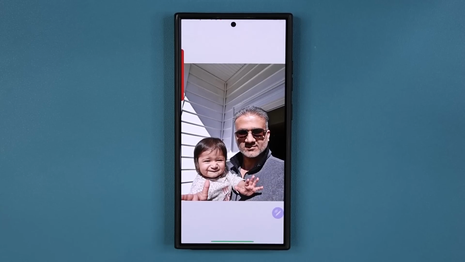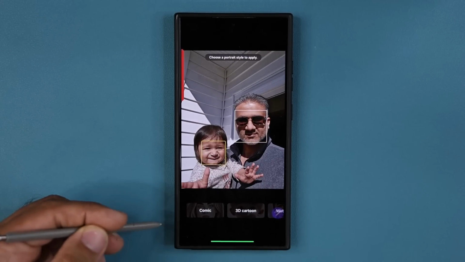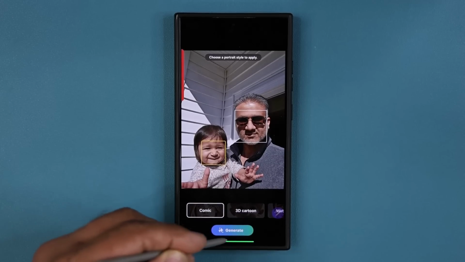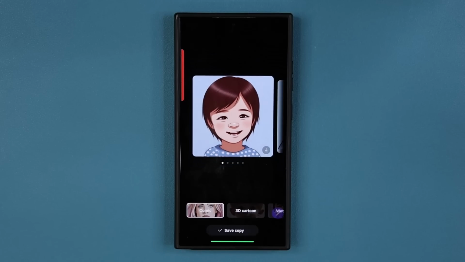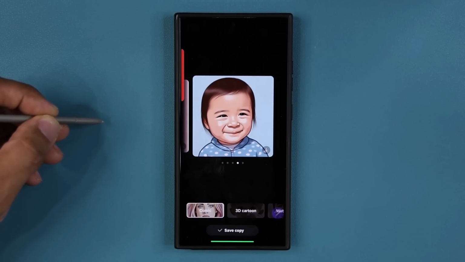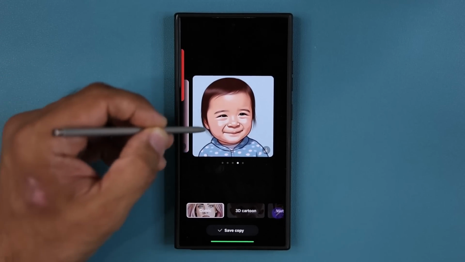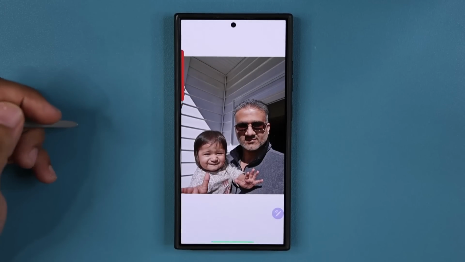But if I tap this one more time, and if I select her face, then I can do comic, and I can tap on generate. Again, you can do this with single photos, or you can do this with multiple photos, which is great. So let's wait for that to happen. Just to give you guys one more example. Look at that. It knows it's a baby, and it gave me this. This is amazing. Look at that. Beautiful. Very close to what my daughter looks like. All right, so let's discard that.